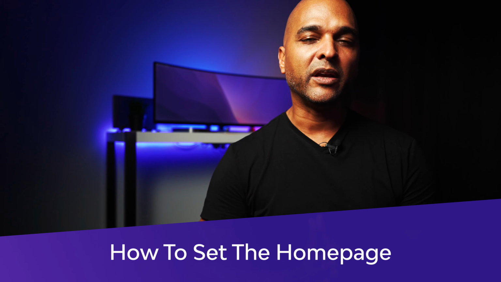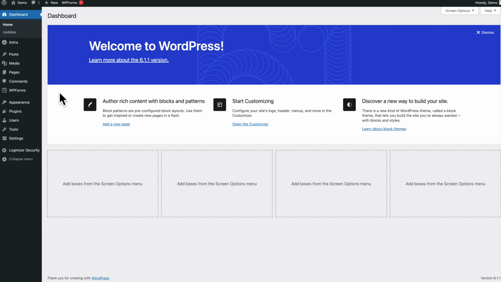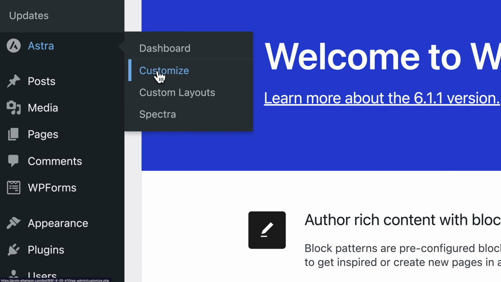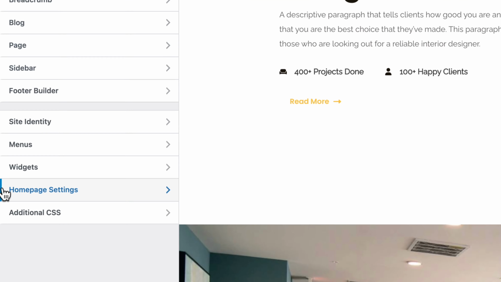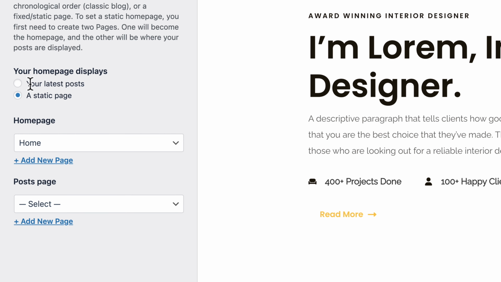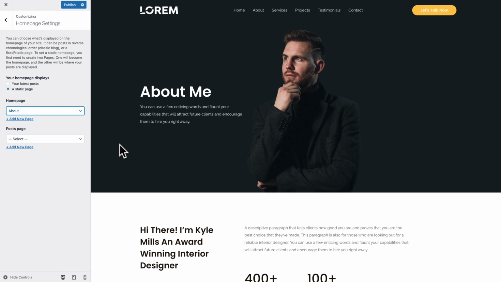Okay, one more thing. How do you decide which page is the home page on your website? So once again, in WordPress, you want to open the customizer. So go to Astra, Customize, and then here click where it says Homepage Settings. So here you can decide either to use a blog post or a static page. In our case, we're using Home. But let's say I wanted to change this to About. So now this would be my home page as I click on Publish.